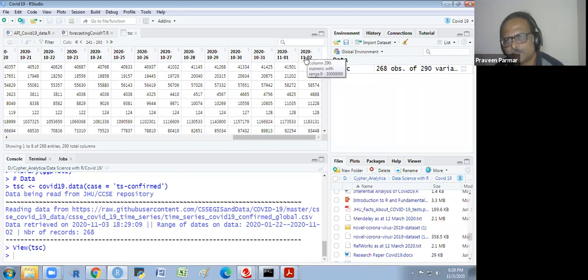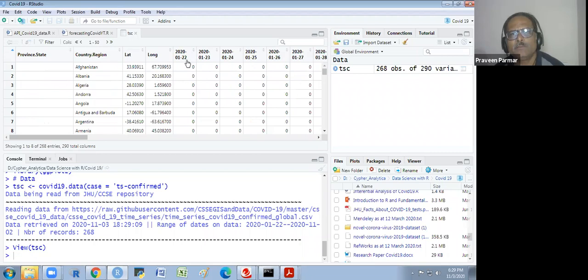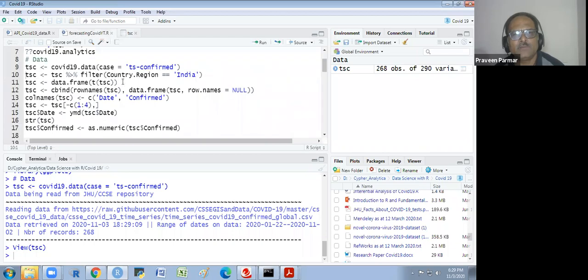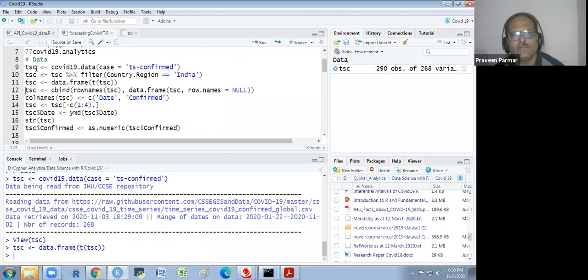Real-time data. Okay. And from which date am I getting it? I am getting 22/1/2020, 22 January, worldwide. And I have selected the India data. And then I have stored this as a data frame named TCS. TCS is the name I have given, the object name.